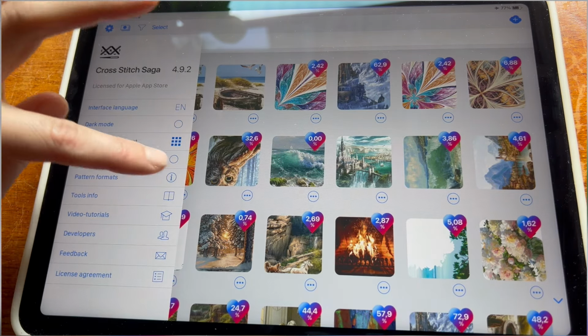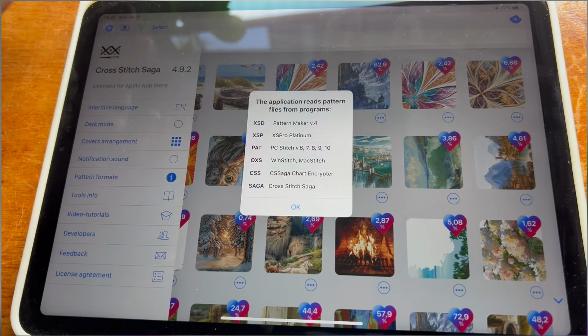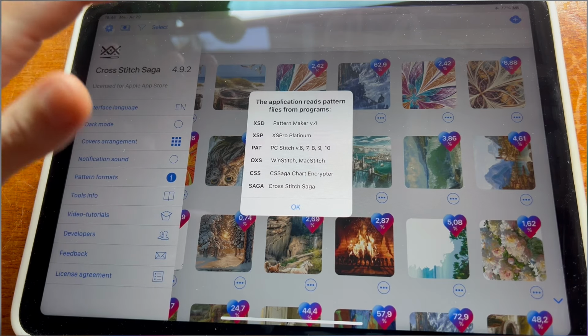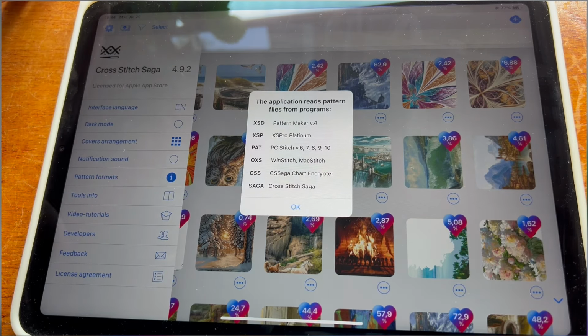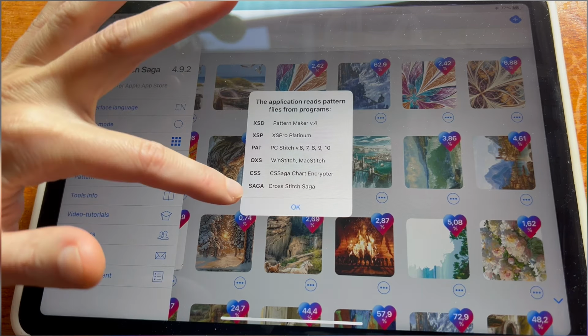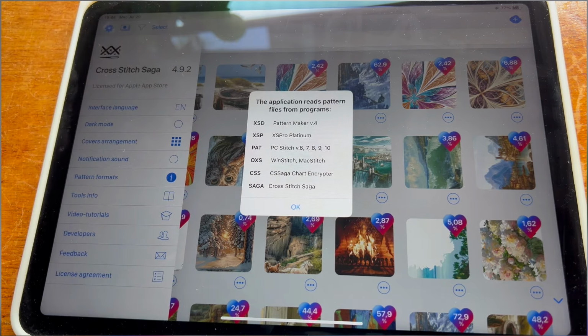Pattern formats, oh, they actually changed a lot. This one is very interesting actually: what this application works with. Usually I have all my patterns in XSD or Saga format, and the easiest way is to buy them. When you buy a pattern, you can ask the seller if they provide this format. I don't have any patterns in PDF, so for me it's not a problem, but it doesn't work with PDF.